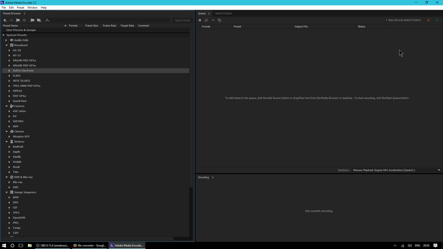Now there is one caveat with Media Encoder. It is included in the Adobe suite, so you will have to pay for it. Now there are 3 options out there.